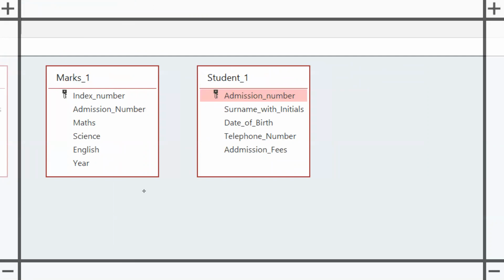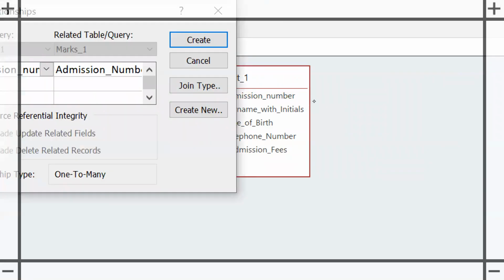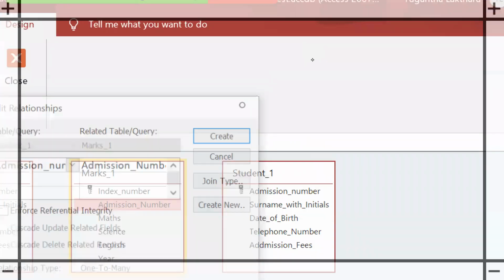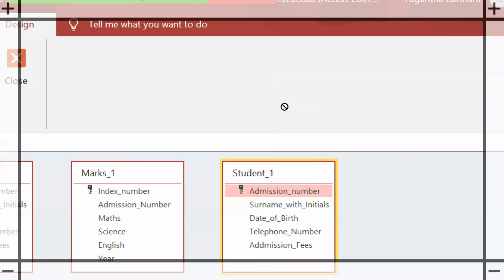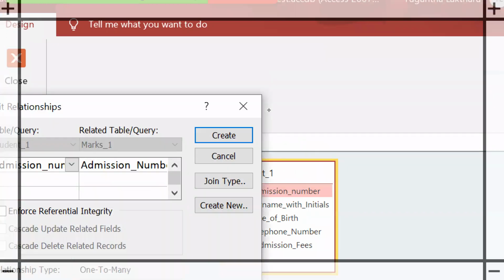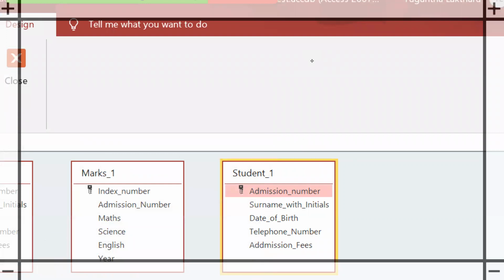What you have to do is create the relationship between these two. Either you can take this and connect it with here, and it will ask how to connect this thing, right? Or else you can take this admission number and drag and drop it here. Still you are getting the same table, right?